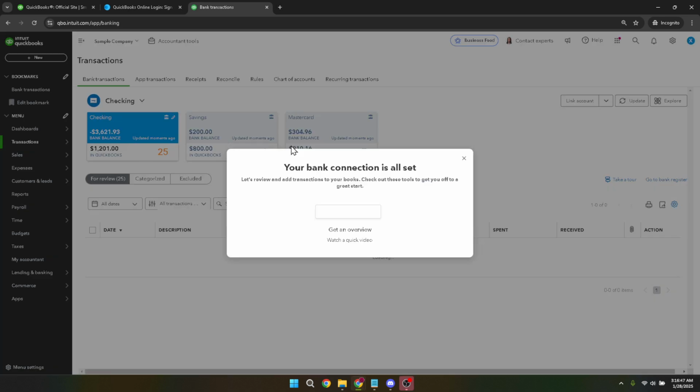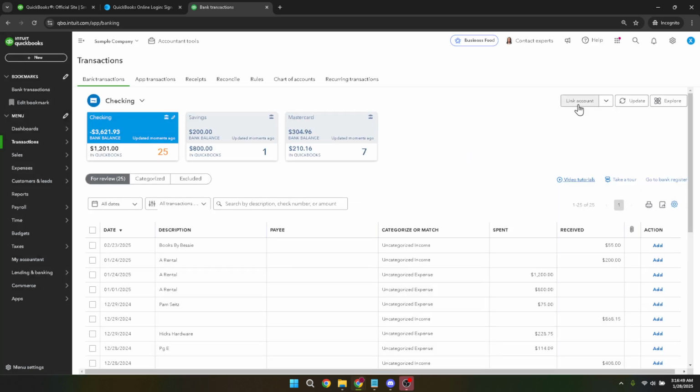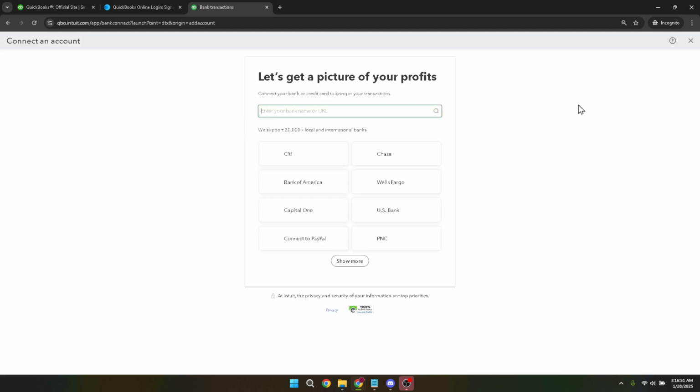The next critical step is to begin linking your bank account. Locate and select the Link Account button. Linking your bank account directly to QuickBooks is immensely beneficial because it allows your transactions to automatically import into the software, saving you time and reducing the possibility of errors due to manual entry.